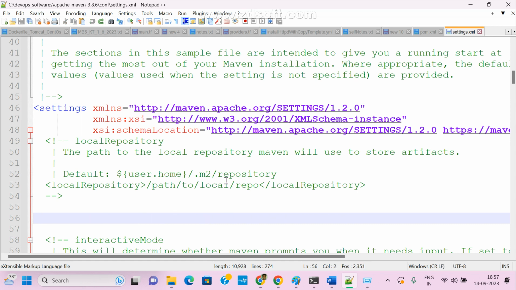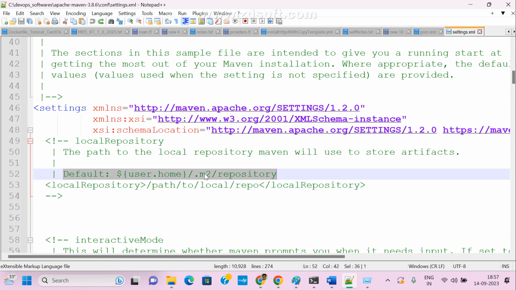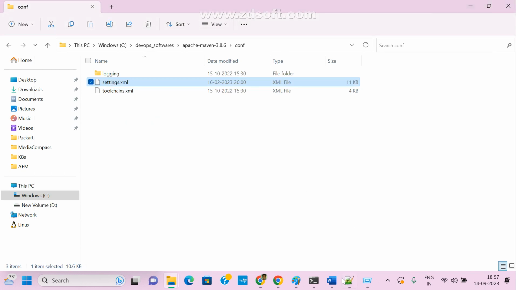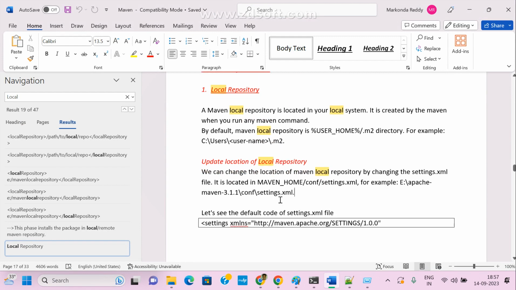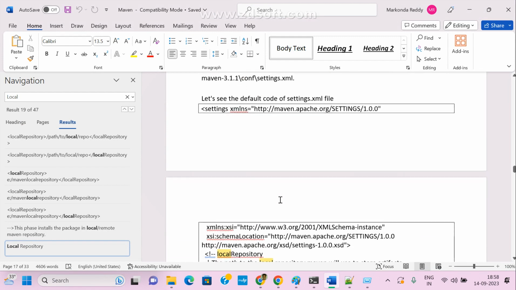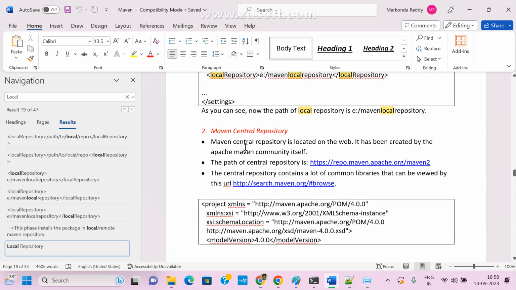In real time also it is the same file, guys, same path. If you want to update, we can update here. There is one more thing. What is that? Central repository. Central means everything comes from the browser only. See here, Maven central repository is located on the web. So this is the repository, guys.